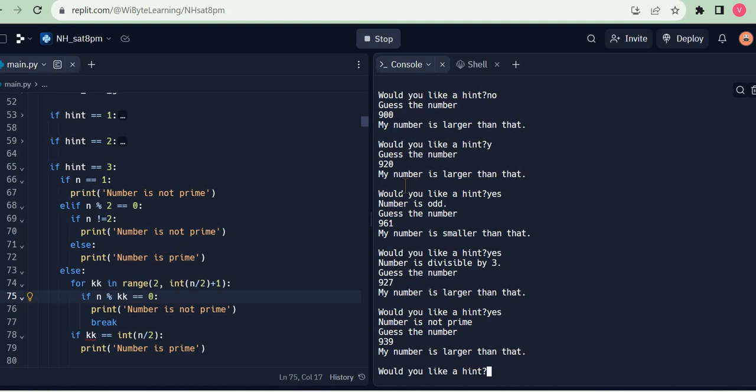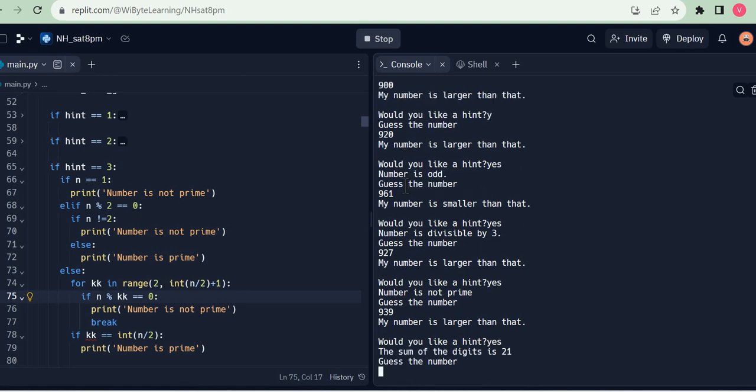Okay, so this is getting quite interesting. The number is between 939 and 961 and we're almost there. Would you like a hint? Yes, I say yes, I would like a hint. That sum of digits is 21. Now that's not too surprising because we're looking at large numbers. There's already 900 something. So one digit is 9, which means the other two digits add up to 12. So 939 was actually a great guess.